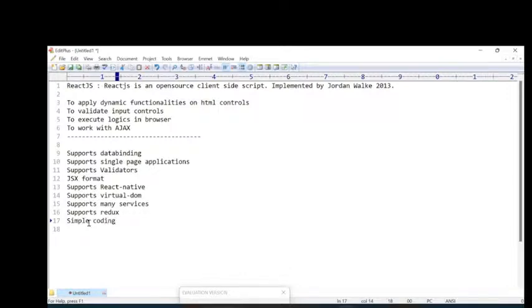Yes, coding point of view it is very simple. Okay, so JavaScript itself is simple. Comparatively, JavaScript, this is much simpler in coding. You should know the JavaScript concepts, because this is the library of JavaScript. Okay, React.js is the library of JavaScript. So we are using the React.js functionalities inside the JavaScript code.